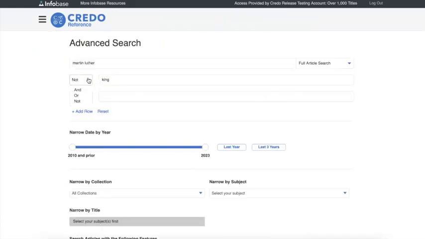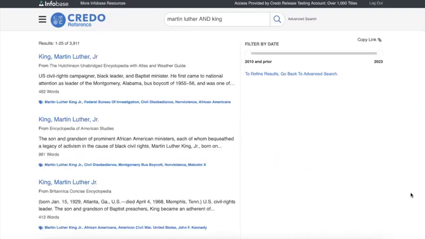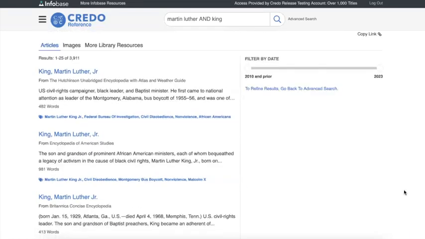Now I can do the same thing, but use the word and. So Martin Luther and King, that will eliminate any simple Martin Luther results and give me Martin Luther King Jr. results as I scroll down the page there.